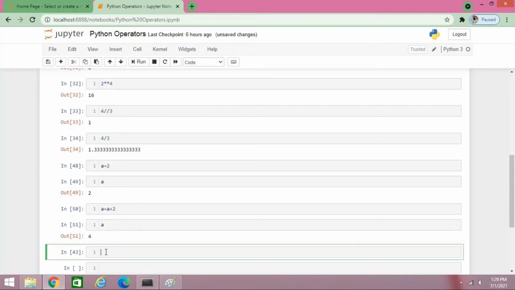But instead of doing that in Python, we can simply do a plus equal to 2.